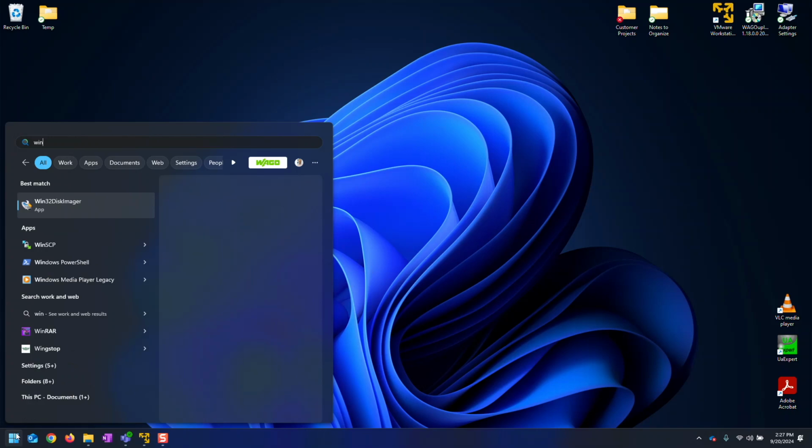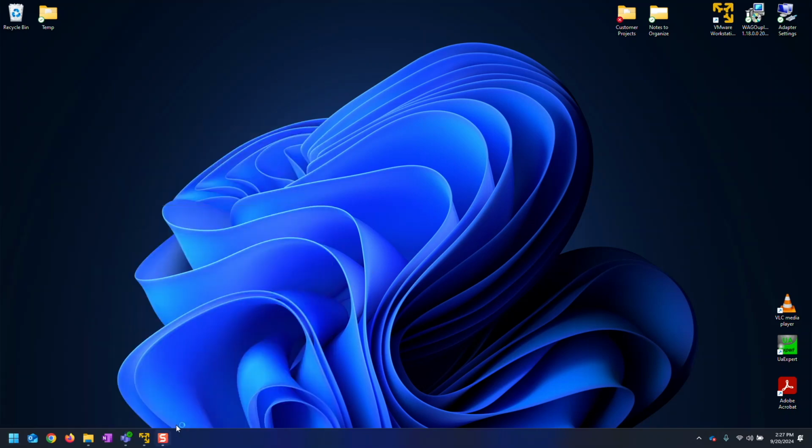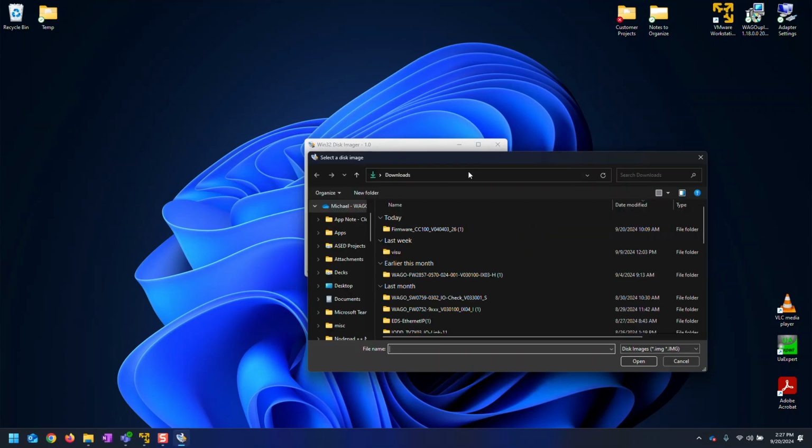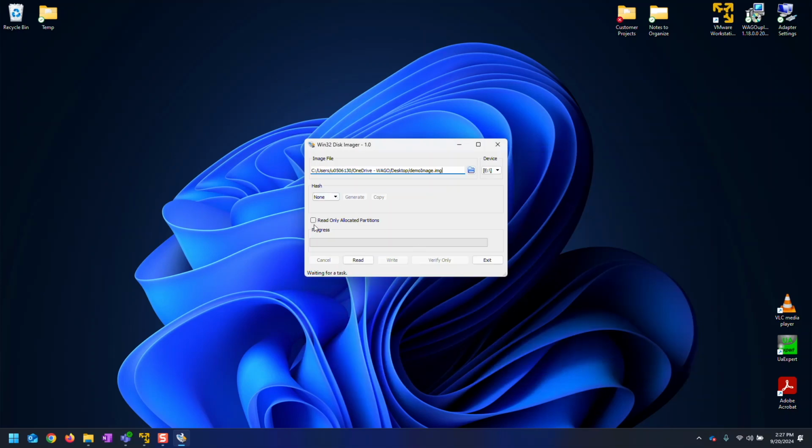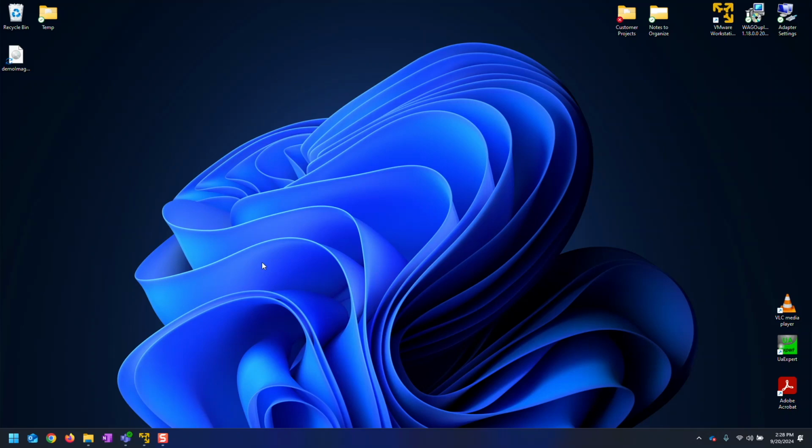Now to read the image from the SD card, I'll use a free utility called Win32 Disk Imager. I'll define the location I'd like to save the image to on my computer. After picking a file location, I'll give this file a name and I'll call it demoimage.img. I'll also check the box to read only allocated partitions in order to create the smallest image possible. Then click Read to start reading the SD card. After the image read is successful, I can close this utility and store the image for later use. I'm now done backing up this controller, and I can use it in the future to deploy to a new controller.